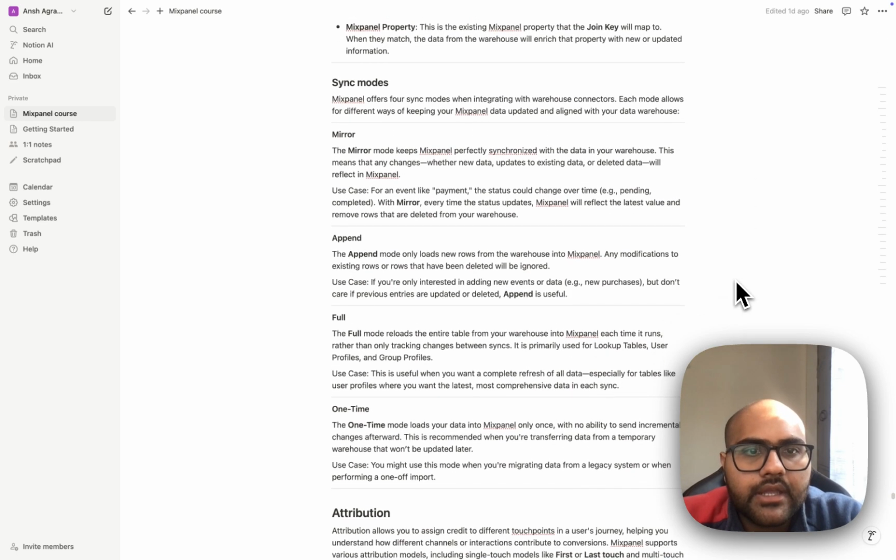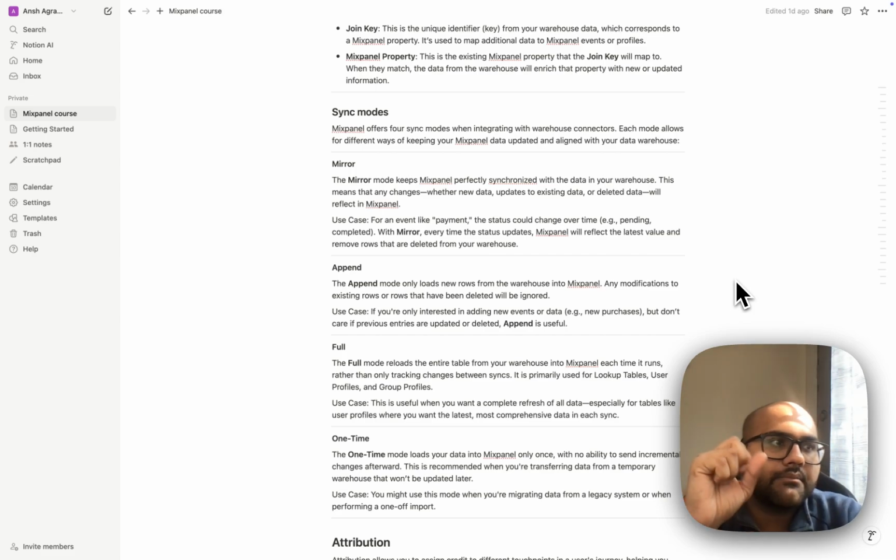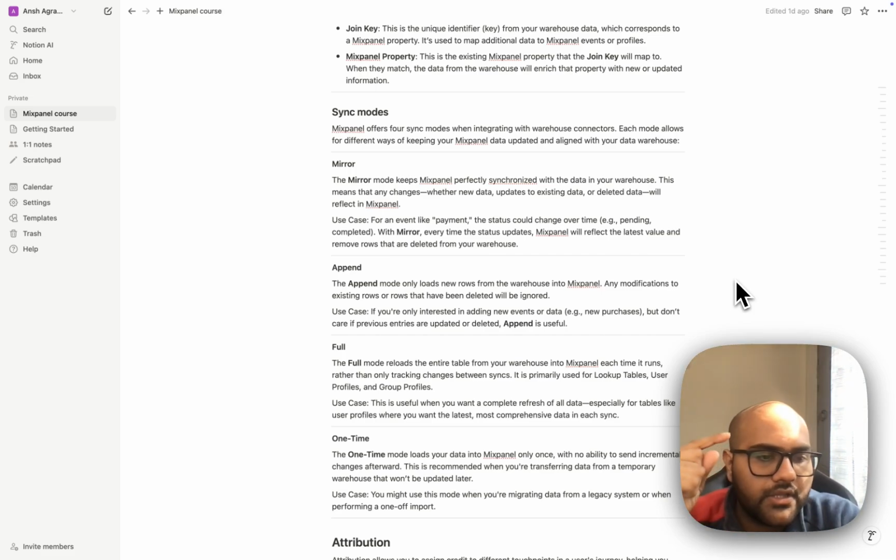Another interesting thing in warehouse connectors is the sync mode. You can choose how you want to sync your data, and Mixpanel offers four sync modes. The first one is the mirror mode. The mirror mode keeps Mixpanel perfectly synchronized with the data in your warehouse. This means that any changes that happen, whether new data, updates to existing data, or deleted data, will also reflect in Mixpanel.